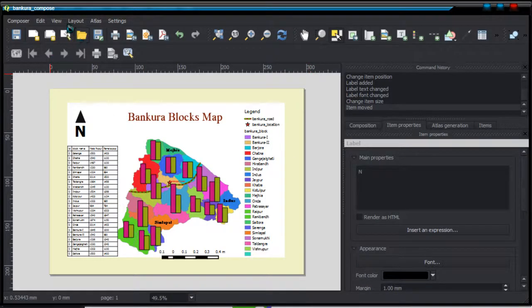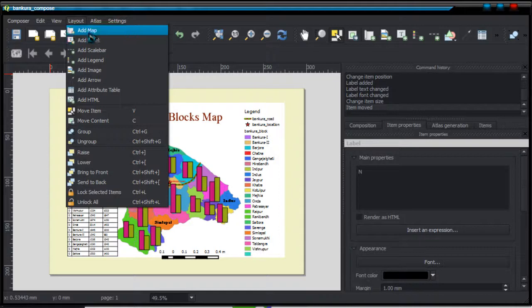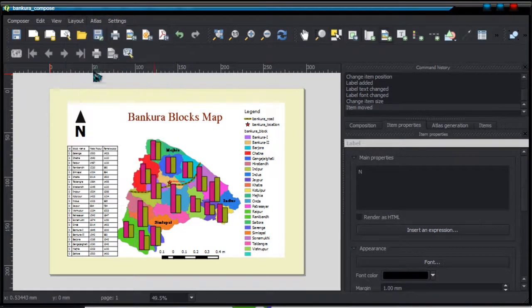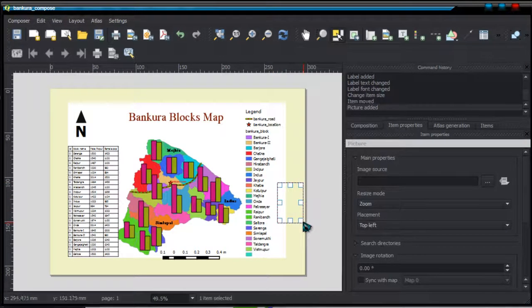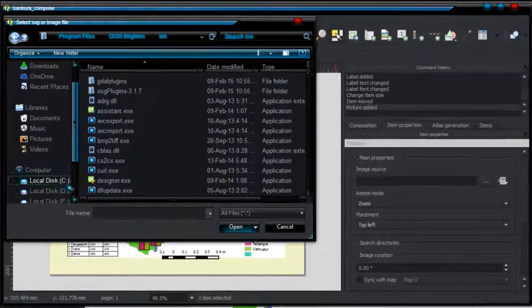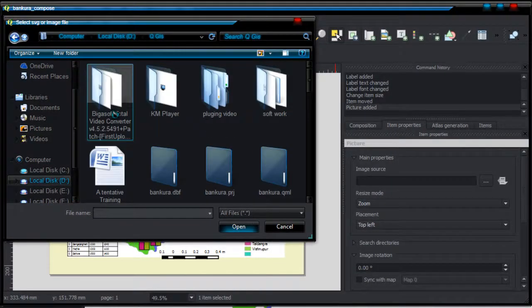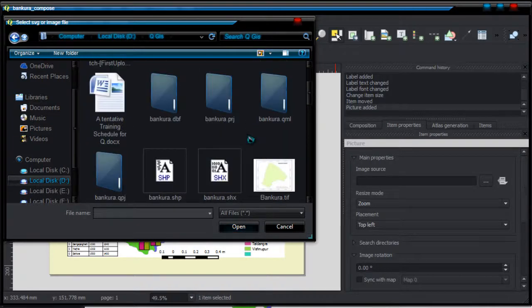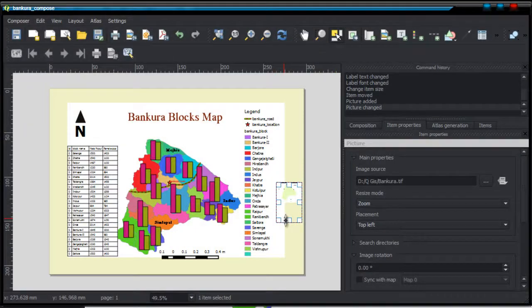And with the same procedure you add any image. Go to image source, click on browse and select an image on your computer. Now select the Bankura map.